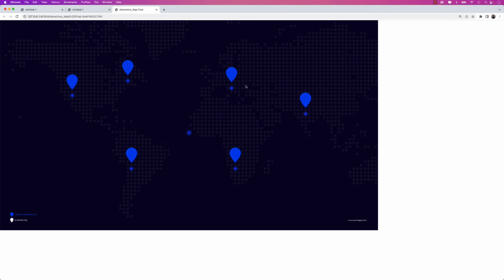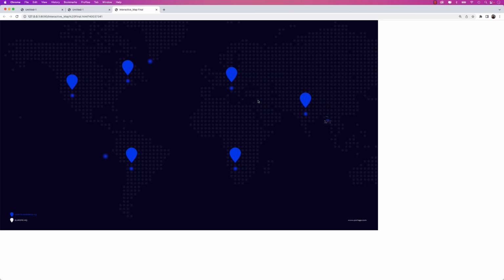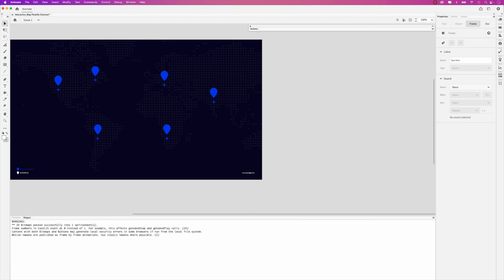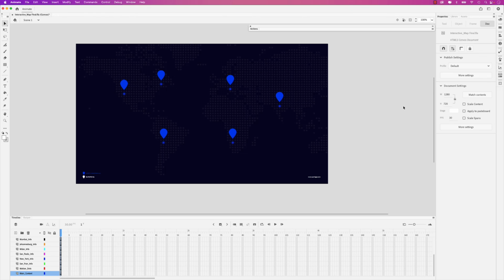Nothing is showing, and that's okay, but look at all the hover appearances work. I'm gonna click New York, click Sao Paulo, click Johannesburg, click Milan, Mumbai, and of course that first one. And these are all reversible, right? So you can click those markers again to reverse that as well. So I'm gonna go back to Animate, and let me show you now how to save this out and publish it for HTML.